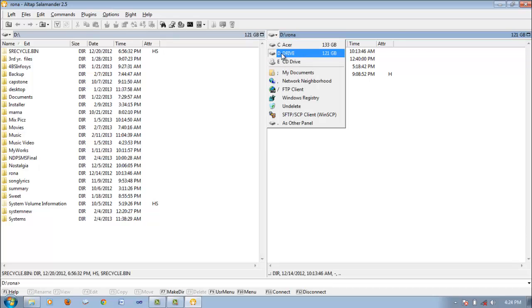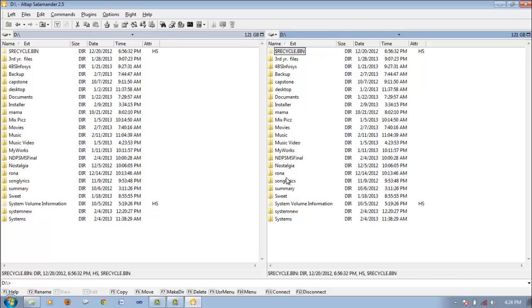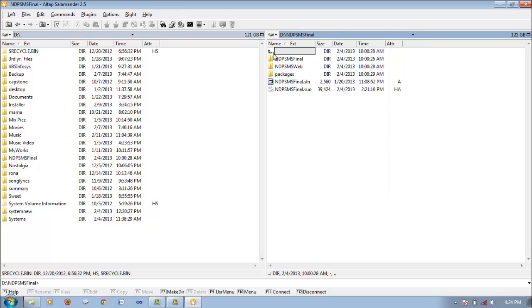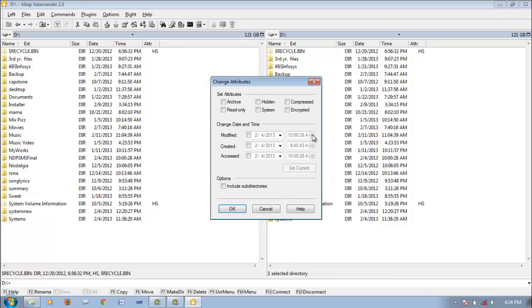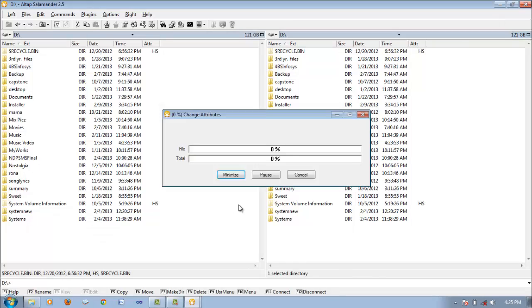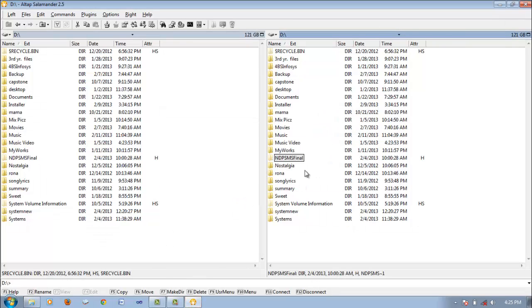After that, you find the files. It's over here, so I will hide this one. So it's right here. It's easy. You just check the hidden, change attributes, then click OK. So as you can see, the folder is hidden already.